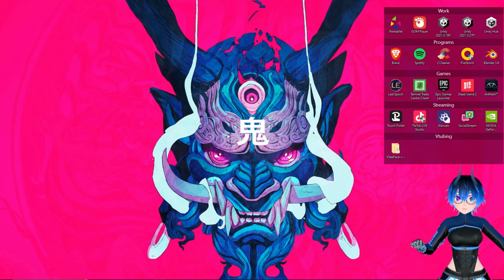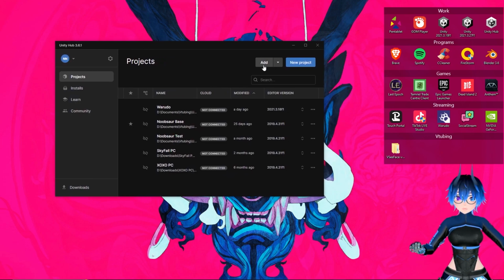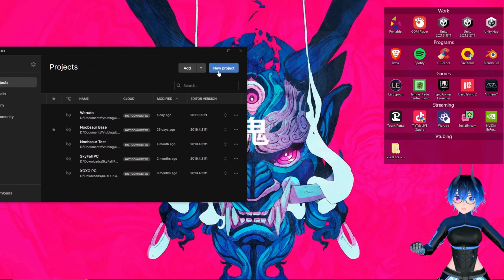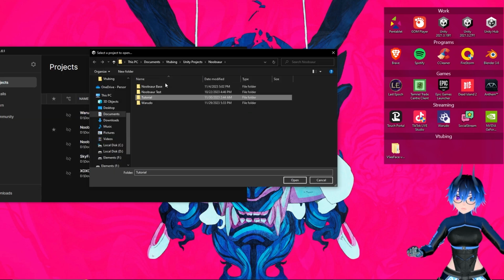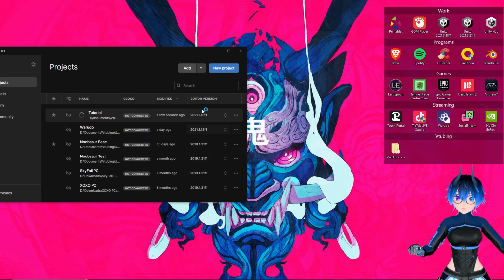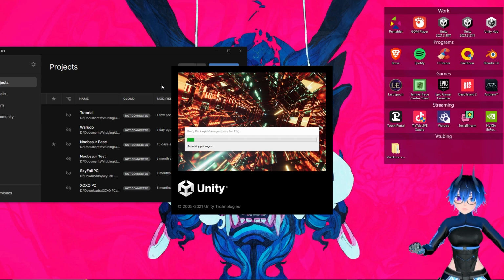Once Unity is all done installing the correct version, you're going to go to Add in the upper right hand corner here. Select Add, and then we're going to click on the folder we created earlier that we exported the files to. For me, it's tutorial. For you, it's whatever you put there. We're going to click Open, and then obviously I'm going to time skip for whenever this is done.